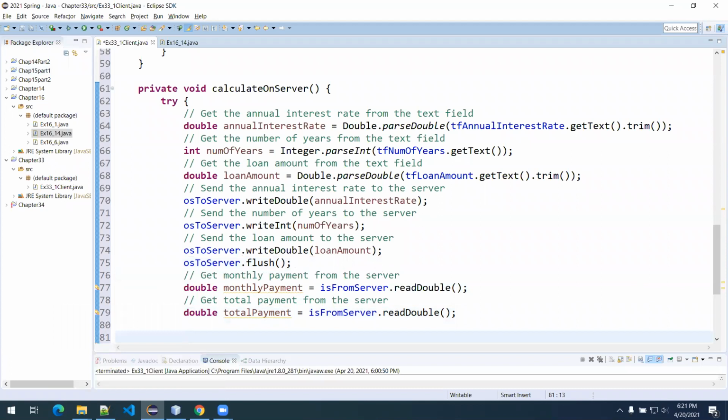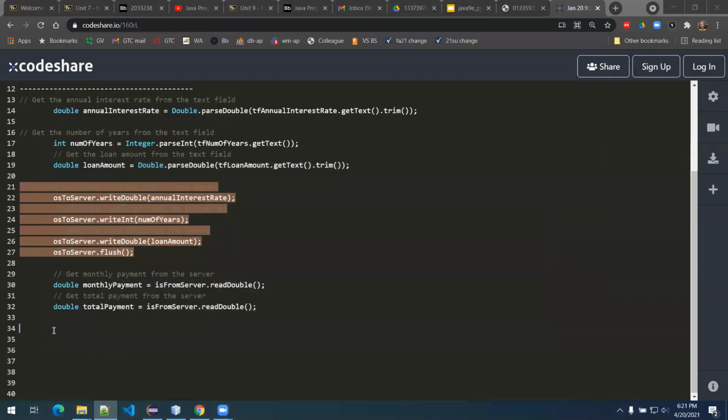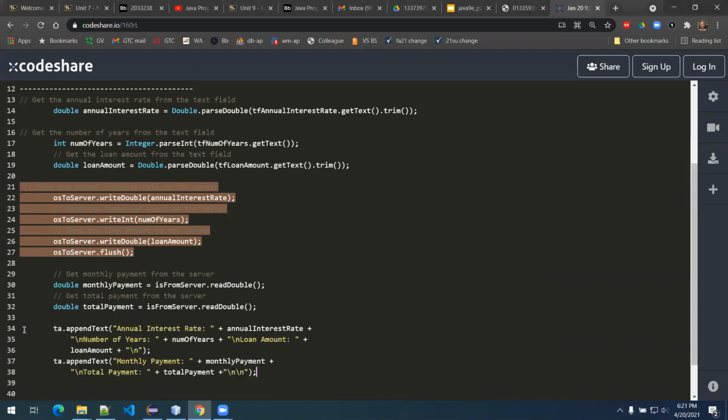Then the last thing that's left is just a matter of doing screen output. And the screen output is not really that hard. Once again, this will go into the CodeShare for you folks. I see you guys are poised to copy. Okay, so here are my two output statements.